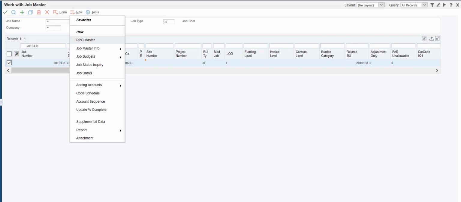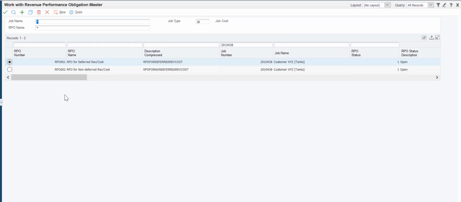We start with our job master. This is our job master, P51006. And from our row menu, we take our RPO master. And here are our two RPOs. We only have two RPO masters for this particular job. One for deferred revenue and cost, and one for non-deferred. You can have as many as you want. Oftentimes these are related to phases, which would make sense, but I don't think that this one particular is.